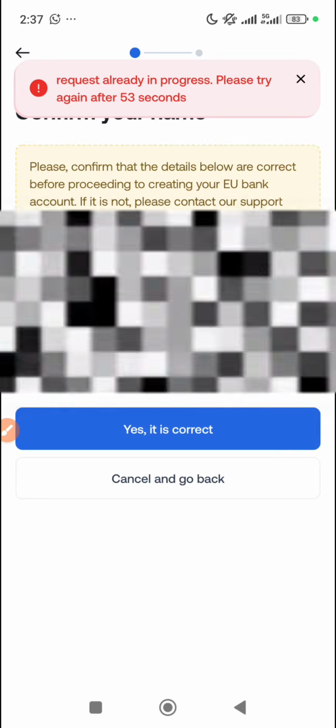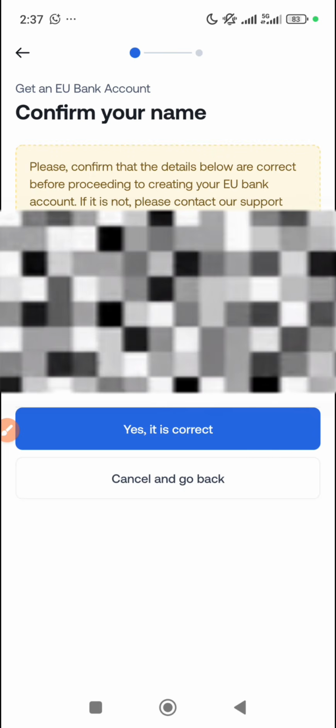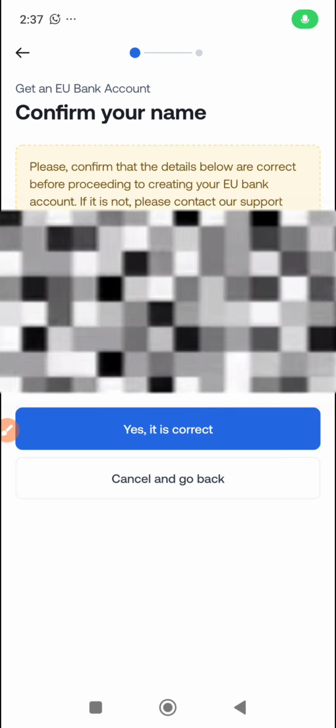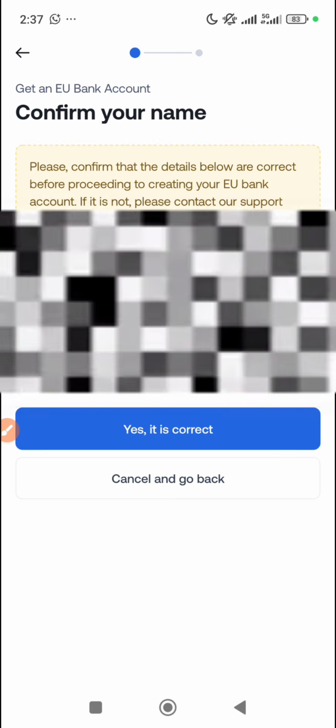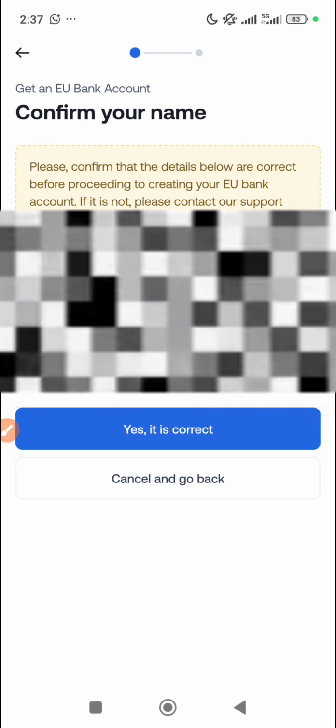Okay, they say I should try requesting in 53 seconds. I'll wait. There's no need trying to wait. It's the same process. Okay, and this is how you get your Gray account to link to your KDP account.